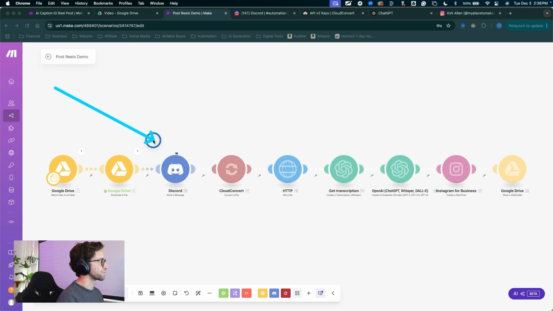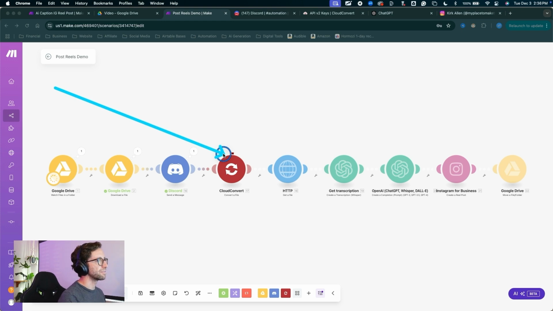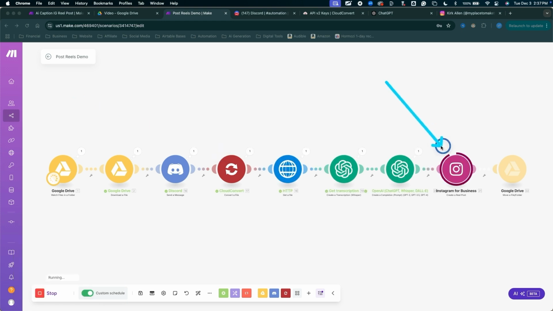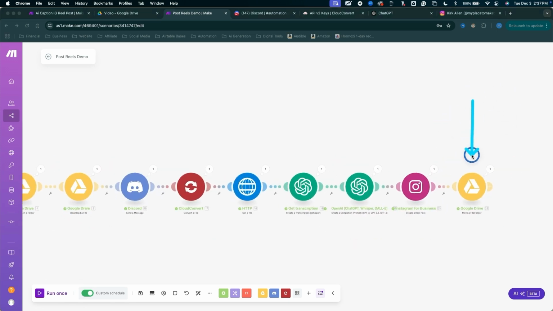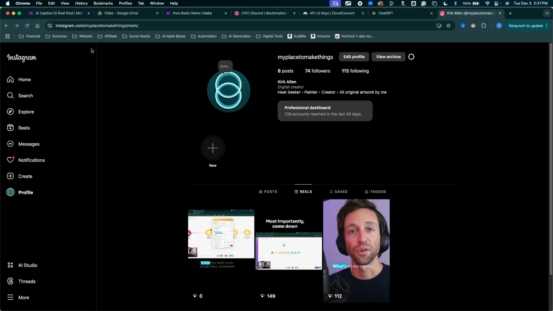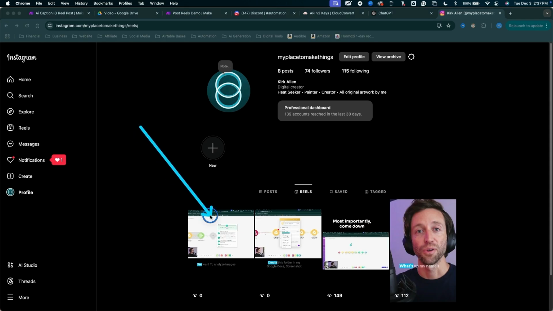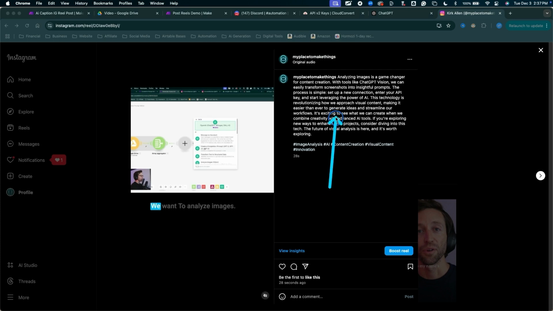It's downloading from Google Drive, posting to Discord. Now we're in Cloud Convert, converting that video into an MP3. Okay, we're just about done posting to Instagram. Once that is finished posting, there it goes. We are moving it to the process folder. So we can jump over to my Instagram. I'll refresh this page and we can see this fourth one right here. This is the one that was just posted. And we have the AI generated caption with the AI generated hashtags.